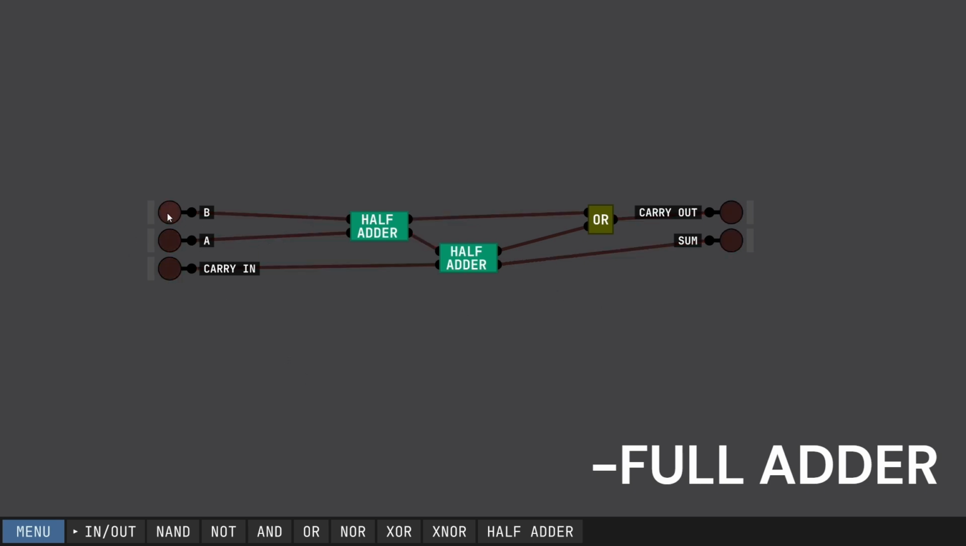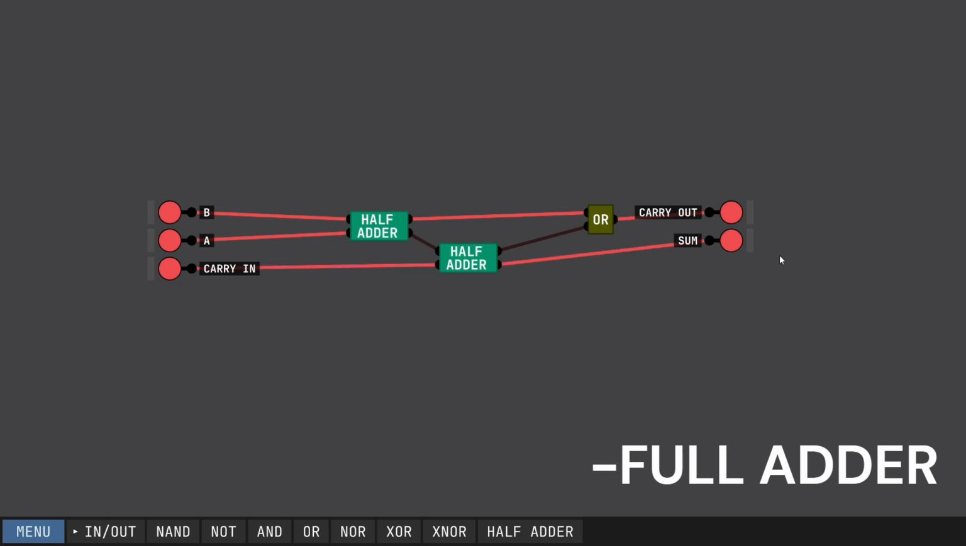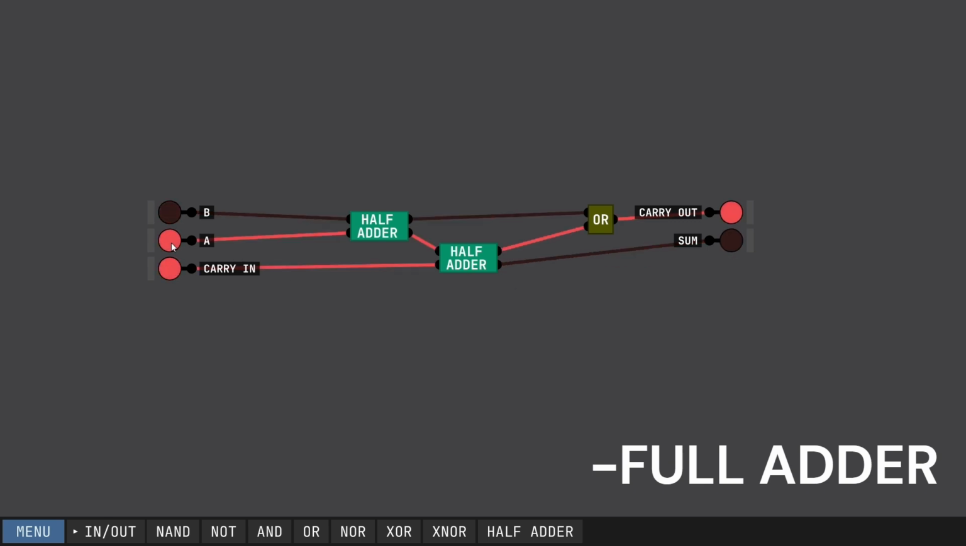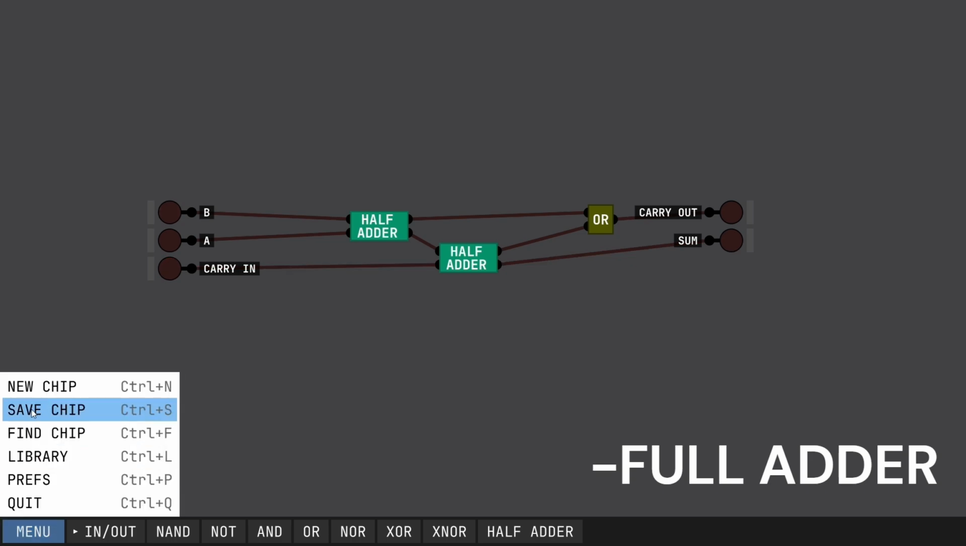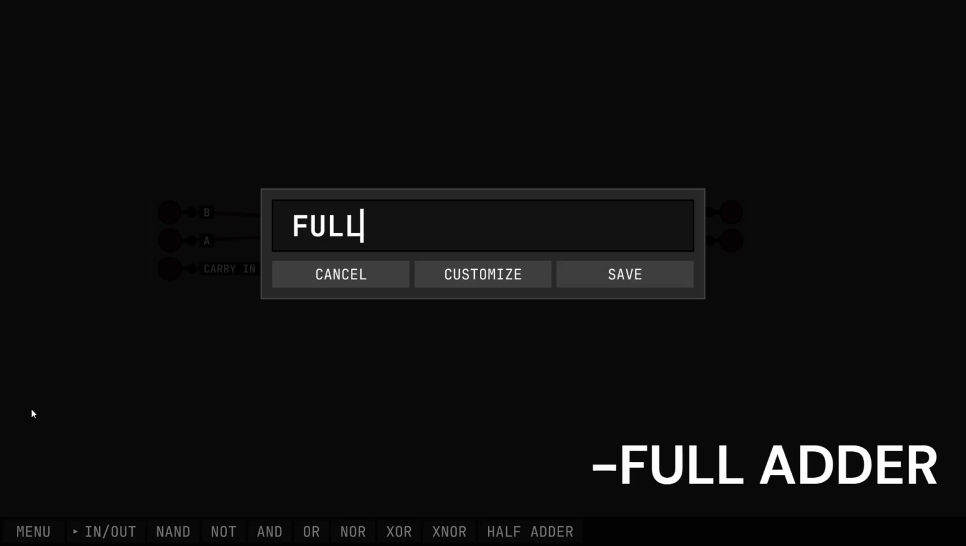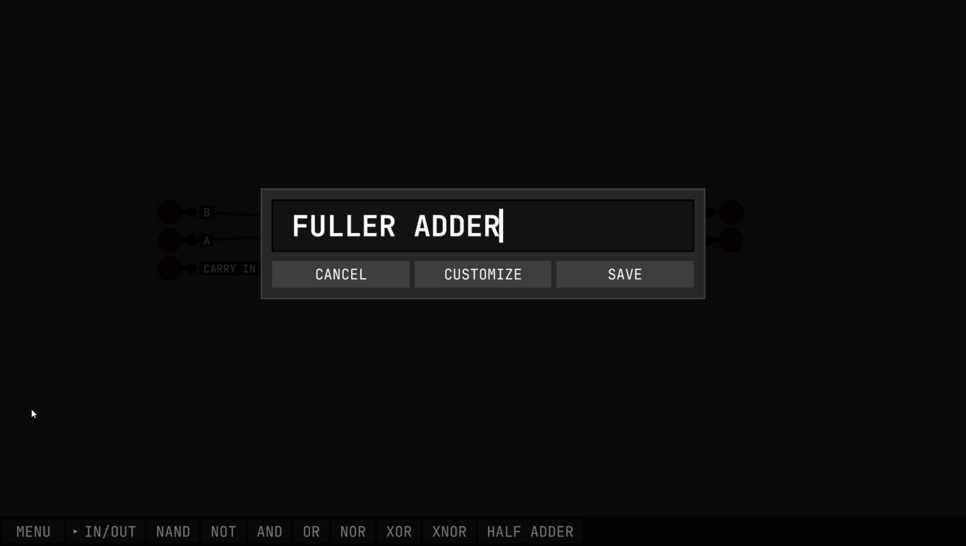Okay, so it looks like it works. Let's go over it again real quick. So A or B plus A will give us this little carry, and then if the carry in is also on, the sum comes on. So it looks like it's working. So we're going to save this as a full adder.